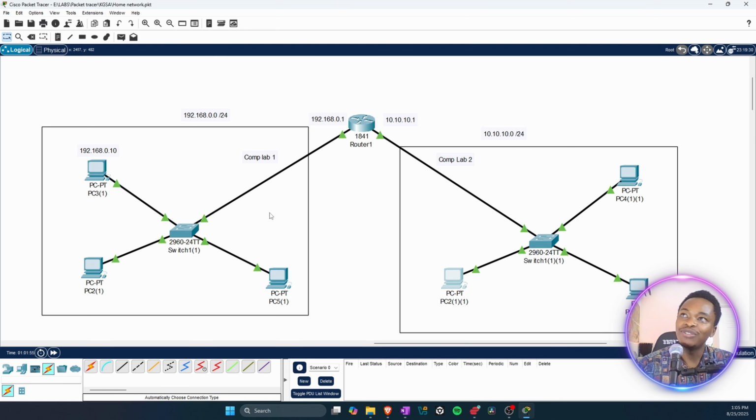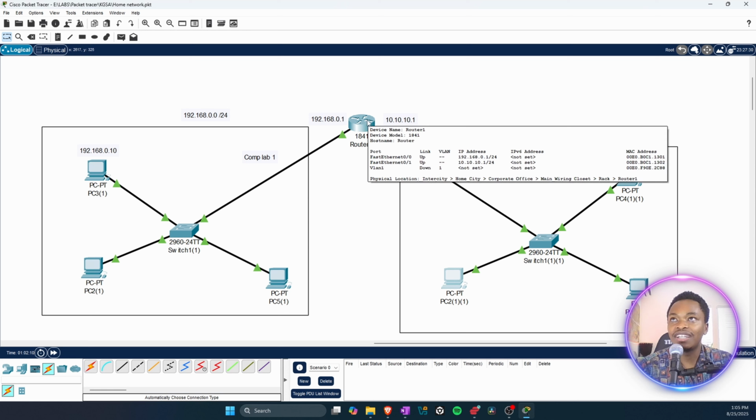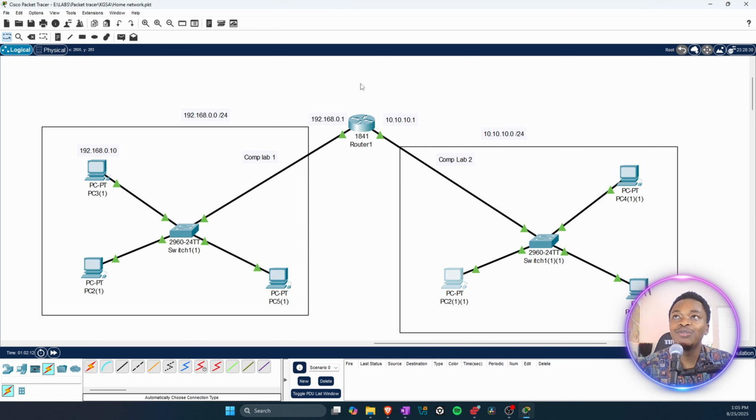We need to have a router, because router ndio itaweza ku transmit. Router kenye router inatumia IP address. It's different from the switch inatumia MAC address ku forward traffic, but router inatumia IP address ku route traffic. All right, so let's ping.